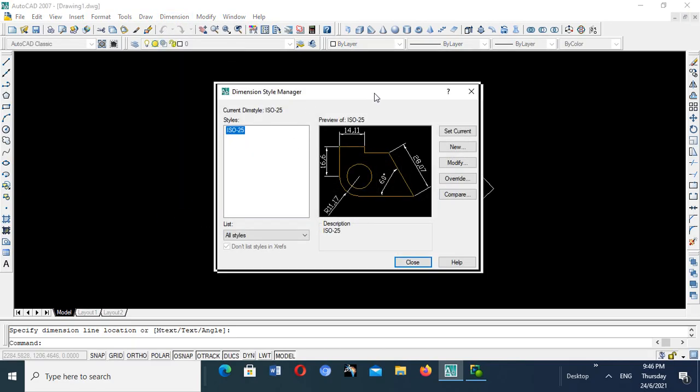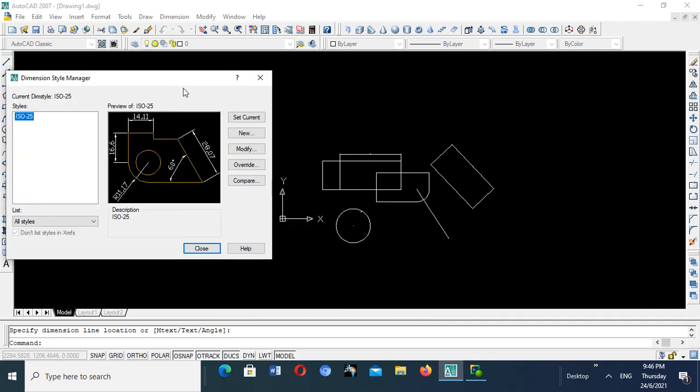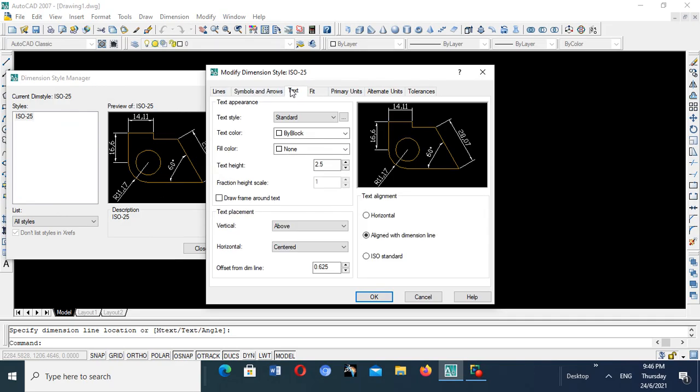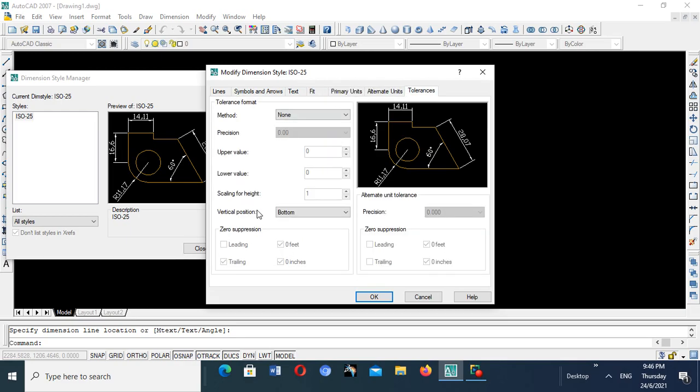Here you will see we will modify certain things like the size of the dimension, the size of the arrowhead, the different aspects of dimension, line thickness. We can modify it, and you will see after our modification that there will be a difference in the dimension parameters of our drawings. You click on modify, then here you can modify line, arrows and symbols, text, fit, primary units, alternate units, tolerances, right?